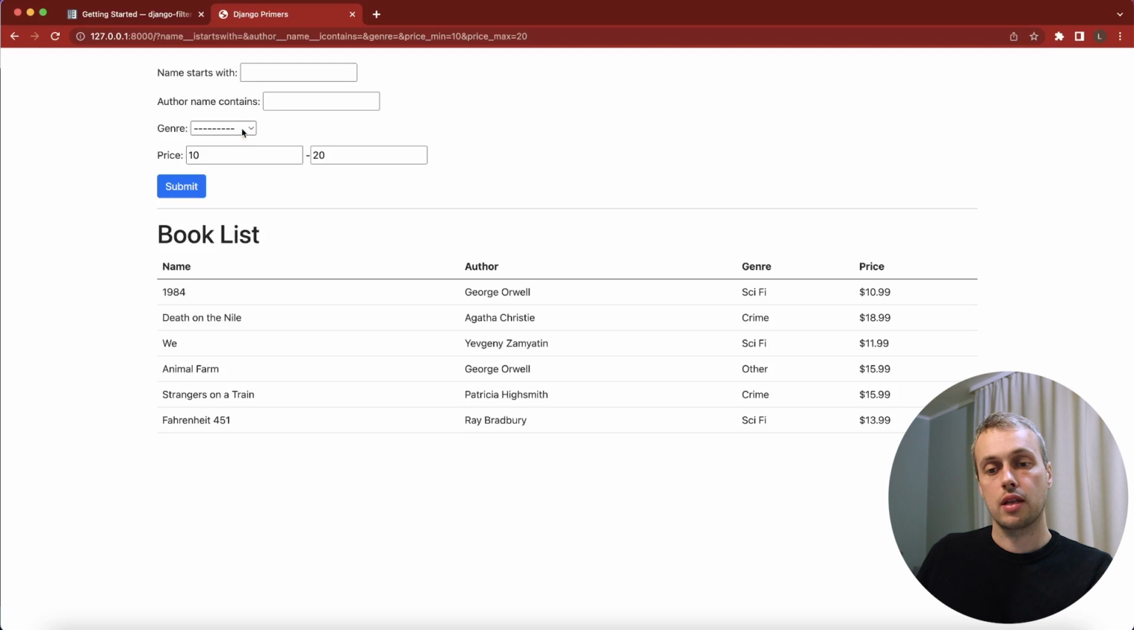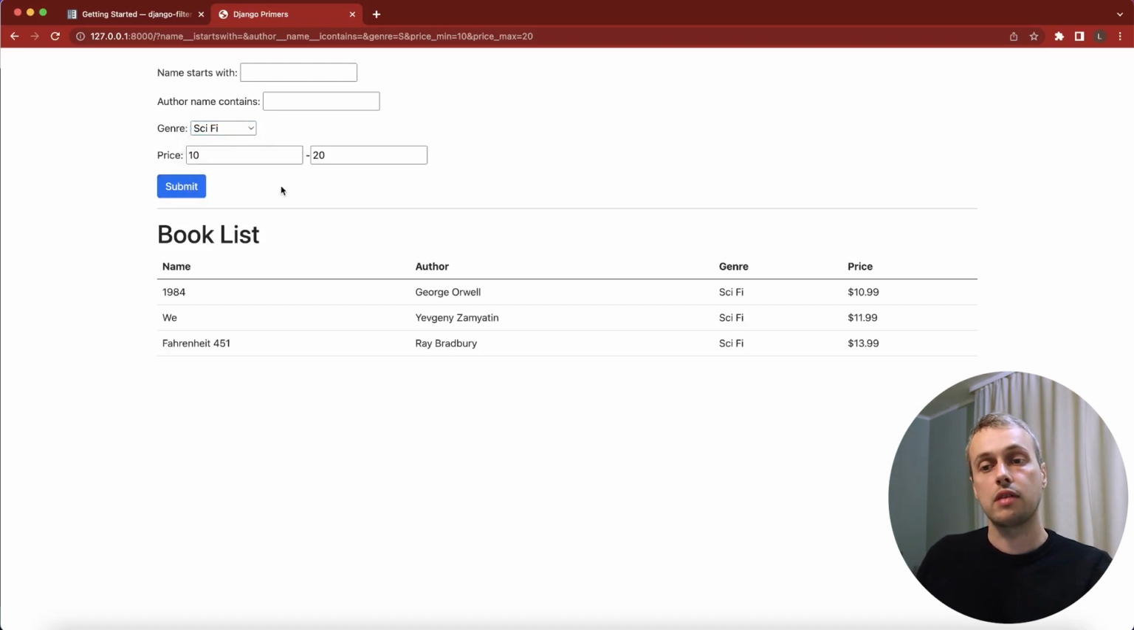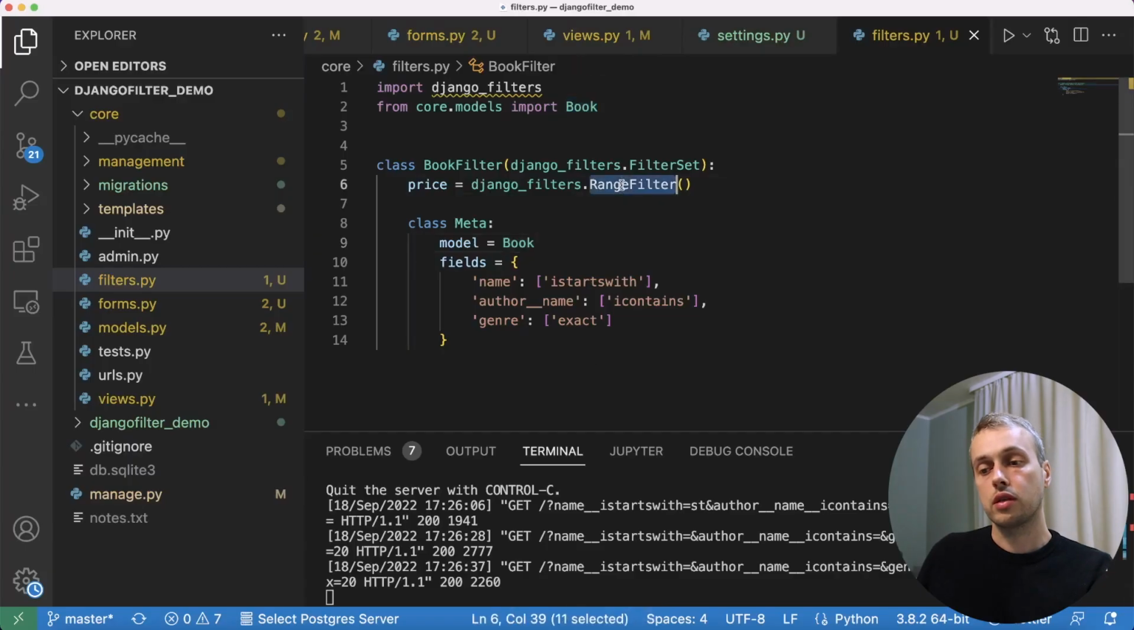And we can further filter that down to just sci-fi books, for example, by specifying the sci-fi filter. So that's how you use a range filter, and we've defined that explicitly as a field on the class rather than defining it in the meta class.